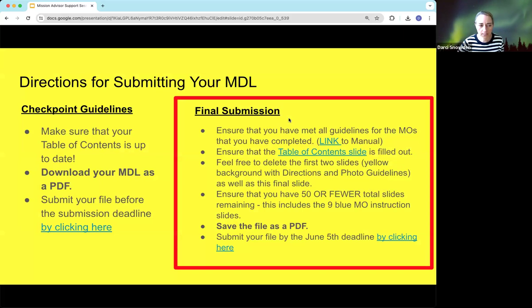Okay, so there are directions in the template for submitting your MDL, and it's all the stuff that I just talked about. So again, if you forget what this information is, just look at the yellow slides. But the most important things are make sure that the length is appropriate and that you save it as a PDF, because the form won't accept any other type of file. There is a limit to the size of the file you can submit, but especially if you're saving it as a PDF, I think everyone should be okay there unless you've got something really crazy in terms of images going on in your MDL.